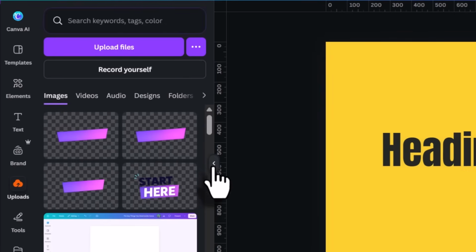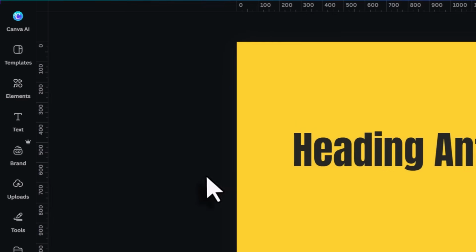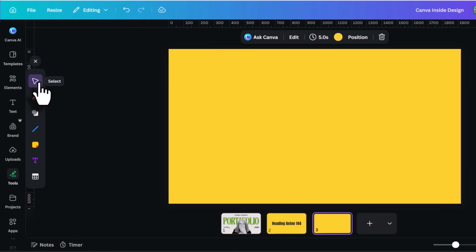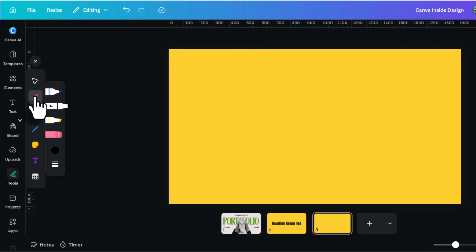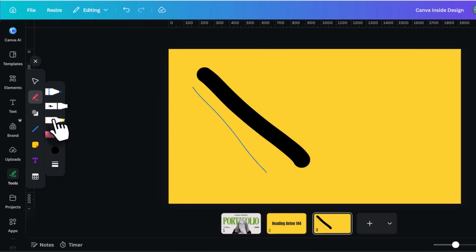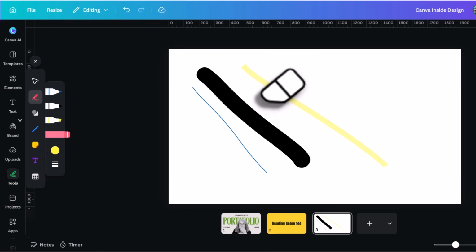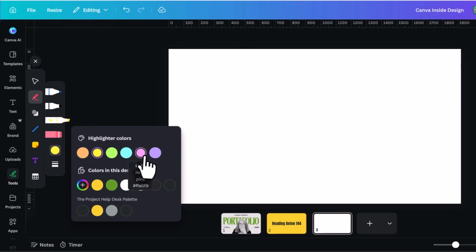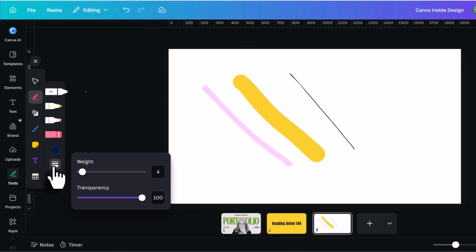All right, let's get back to the lesson. We're going to click this button. This is another way you can collapse the side panel. Underneath uploads, there are tools. We've got a selector tool, but we also have a draw tool. This gives you things like pens, markers, and highlighters. There's even an eraser tool. You can also change the color and thickness of all of the draw tools.